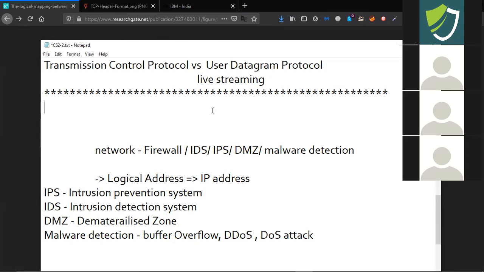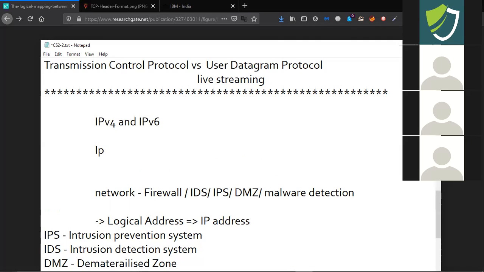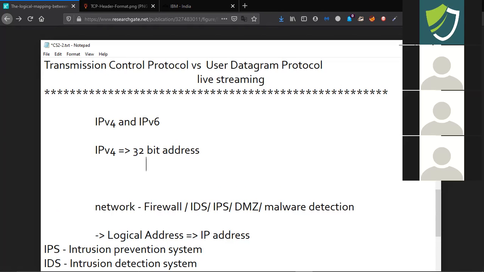Okay, and here we have two IP addresses, that is IP version 4 and IP version 6. So IP version 4 is 32-bit, with 4 blocks of 8 bits. The maximum value goes to 255. More than that, it will not go. Why? You can go through 2 to the power 8. So the total value will be 256.